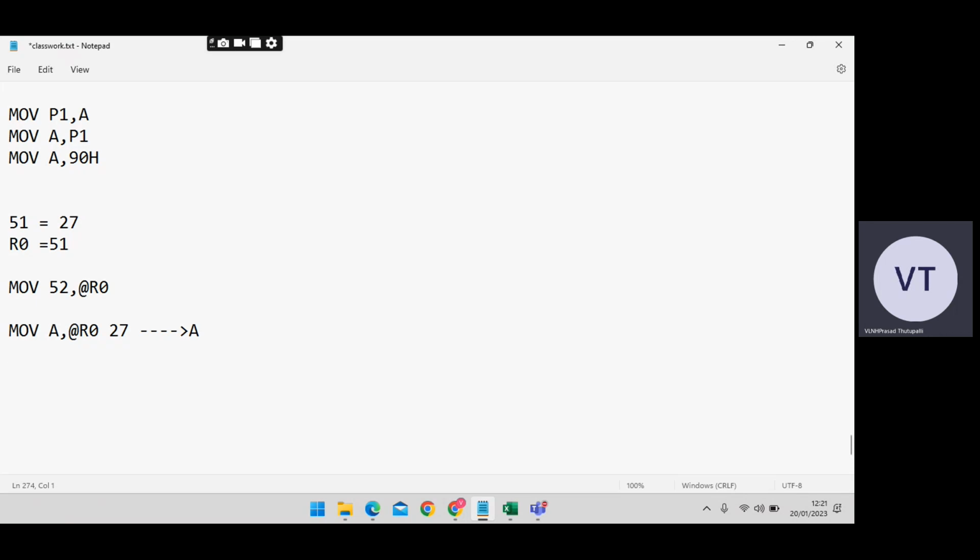Sir, is it compulsory to use only R0? You can use R1 also. Sir, is it compulsory to use only R0 and R1? Yes. You should not use any other registers. You should only use R0 or R1. So R0 and R1 only are allowed to be considered in this type of addressing mode, which is called register indirect addressing mode.